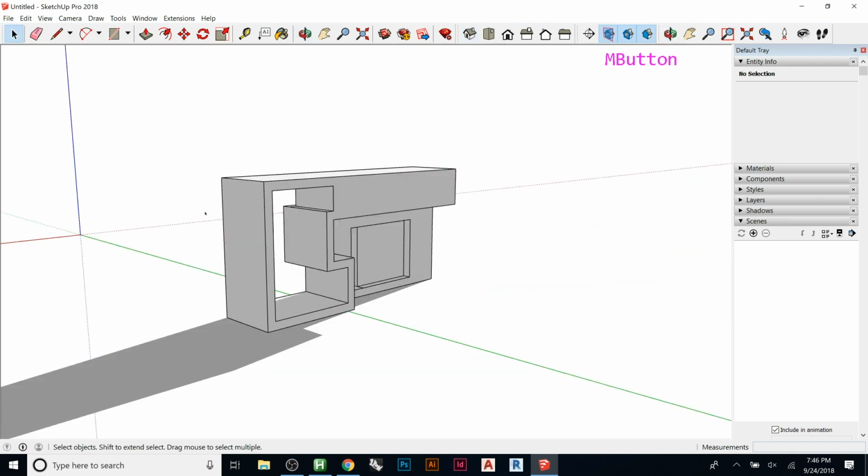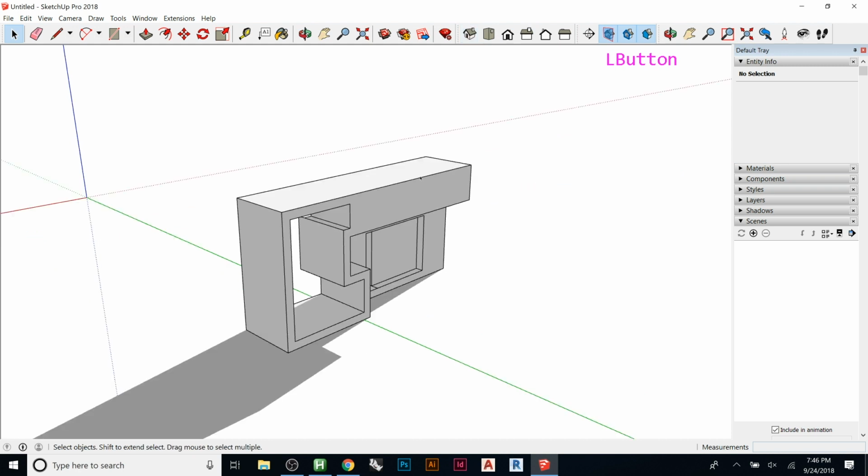And these are still technically in perspective. See how like this is not exactly aligned?